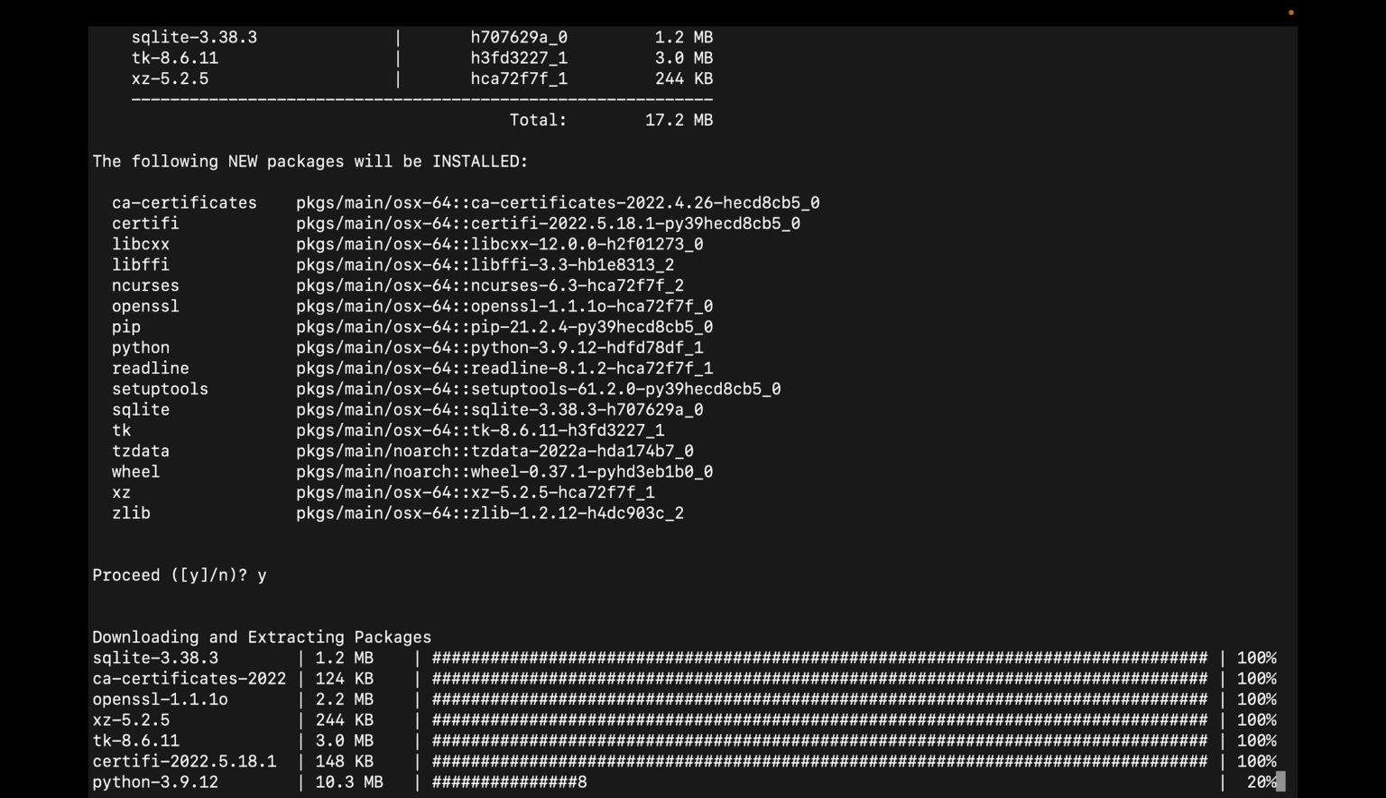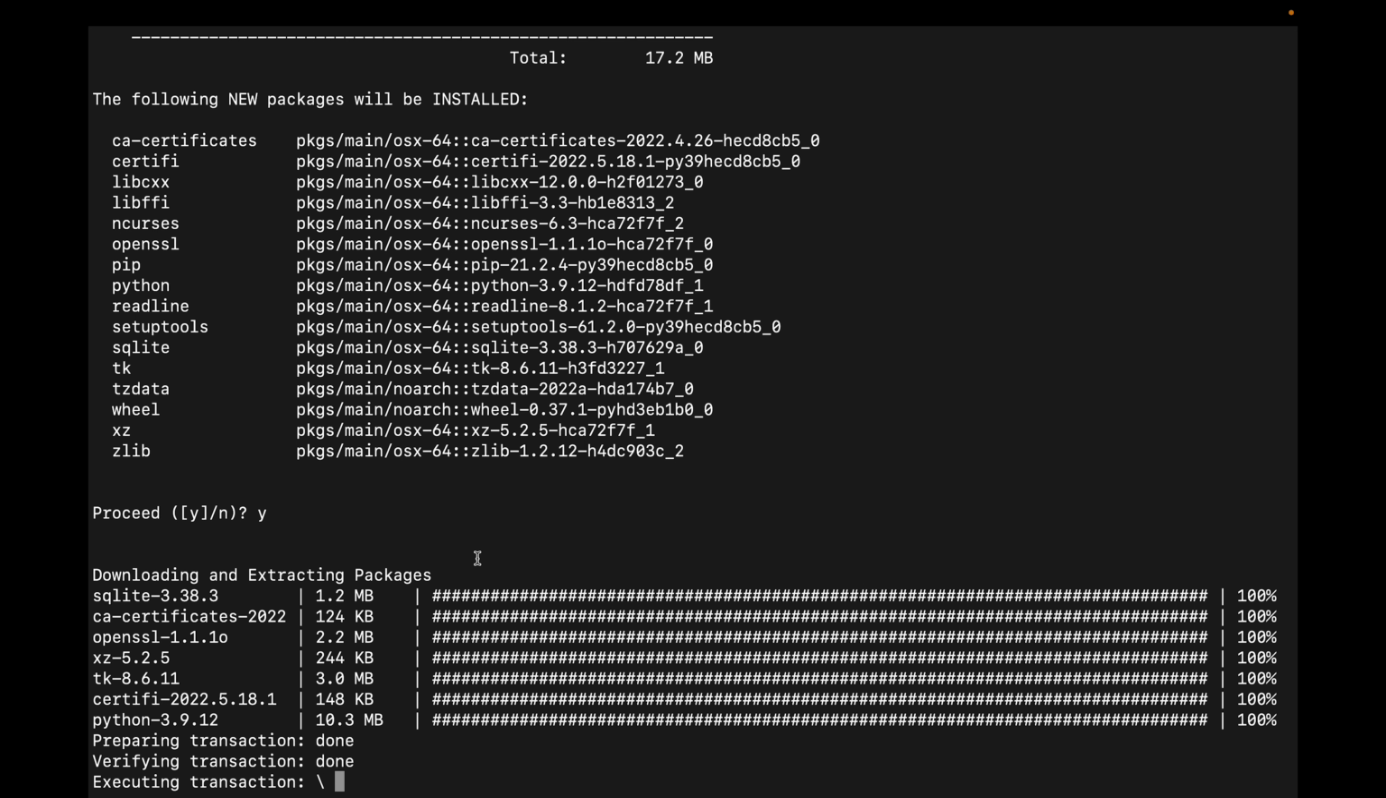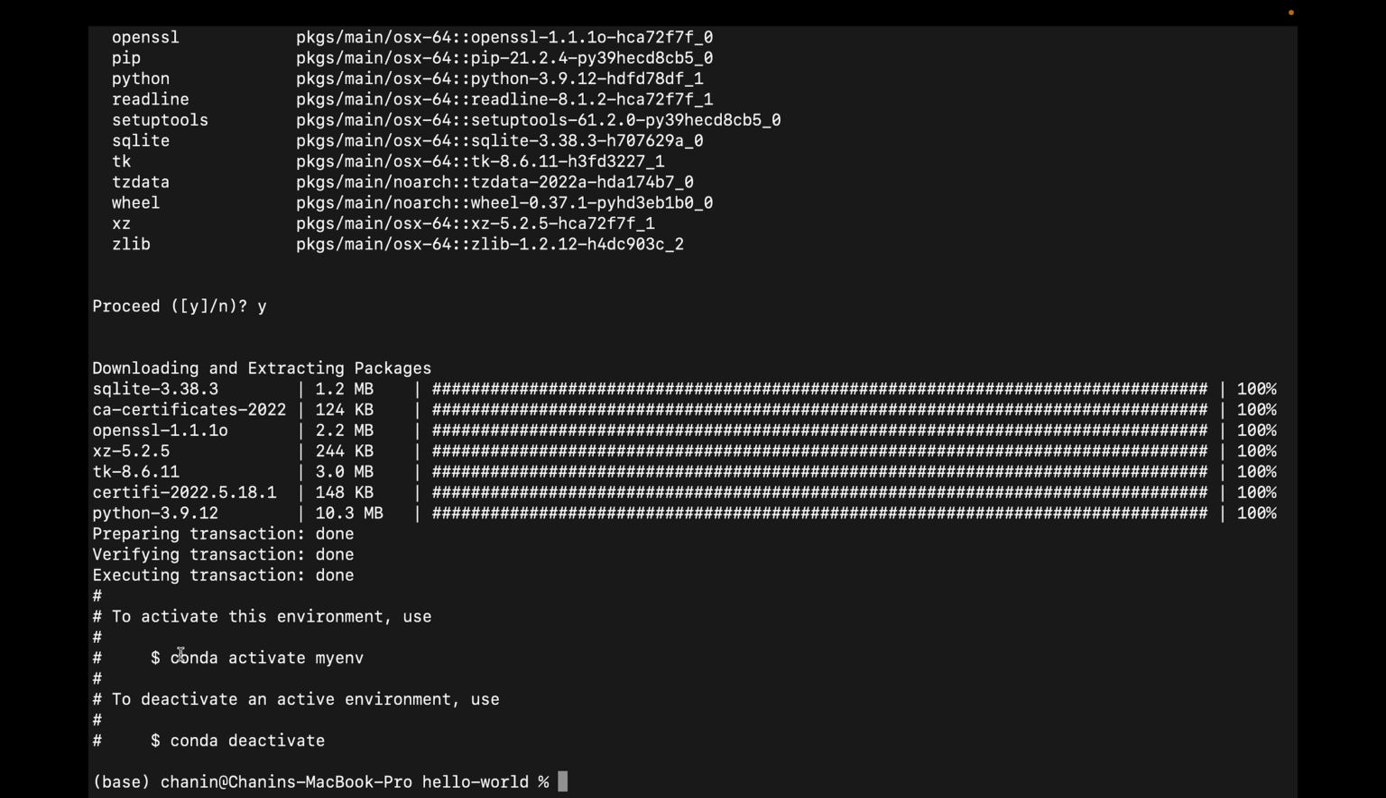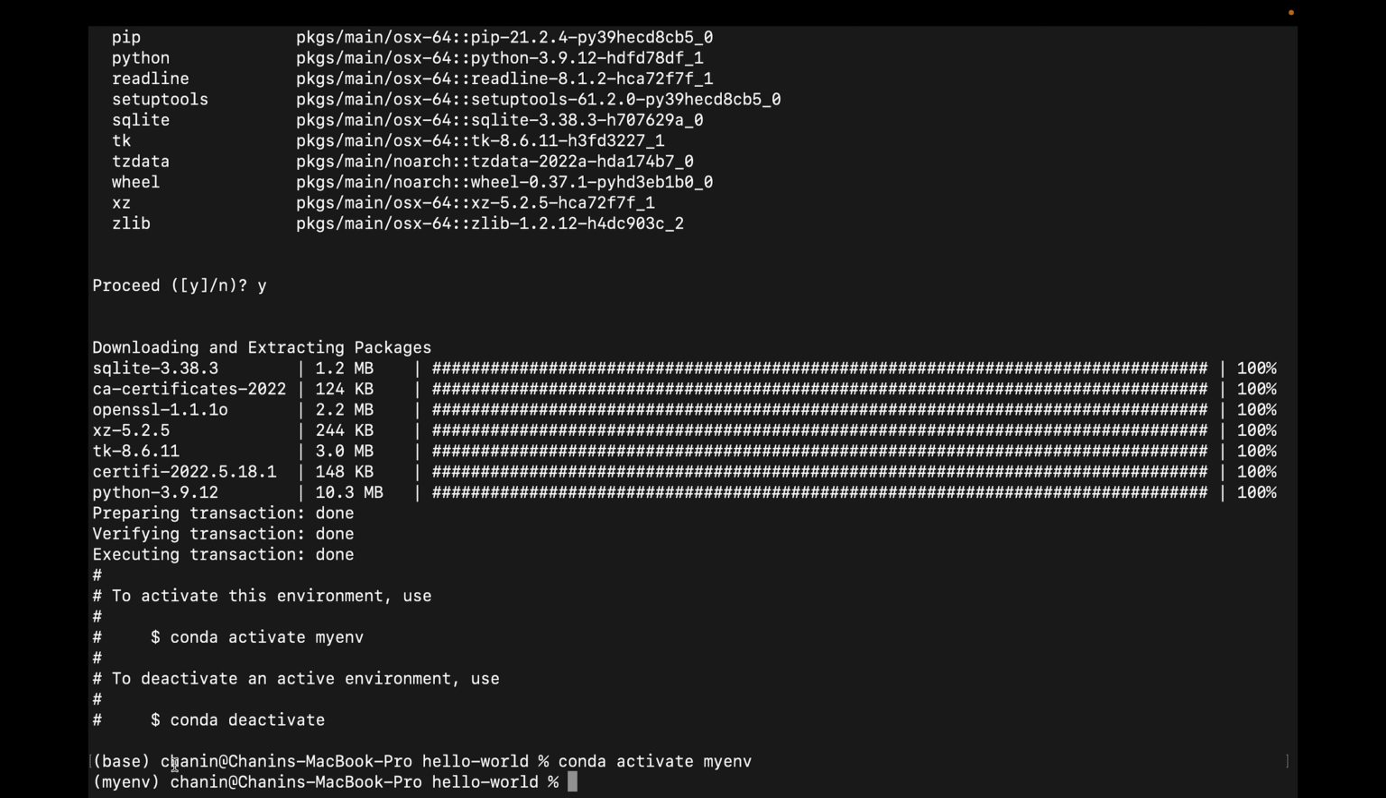And we're installing all of the dependencies here. Wait a moment. All right, and now we can activate the environment by typing in conda activate and then the name of the environment. Conda activate my env, enter. And notice here that on the left-hand side, the name of the conda environment is displayed.